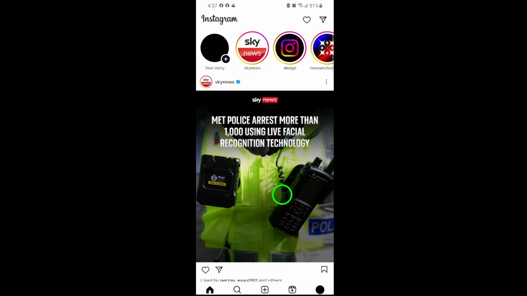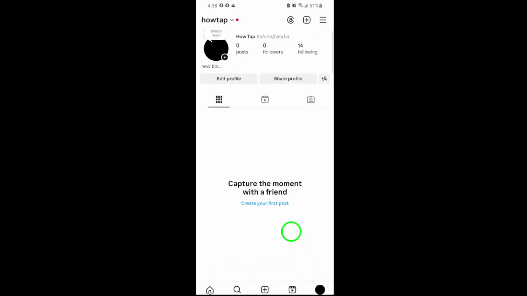First, open the Instagram app on your Android phone. Make sure you're logged into your account so you can access all the features. Next, head to the profile of the person whose story highlights you want to see. You can do this by searching for their username at the top of your screen or by tapping their name anywhere you see it in your feed or messages.